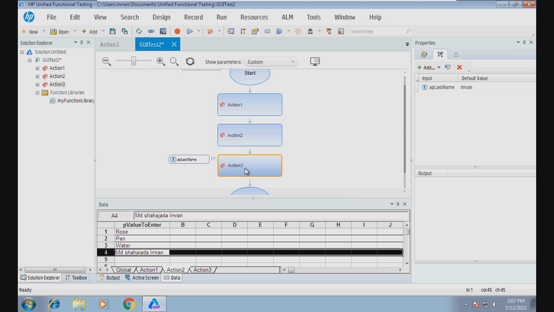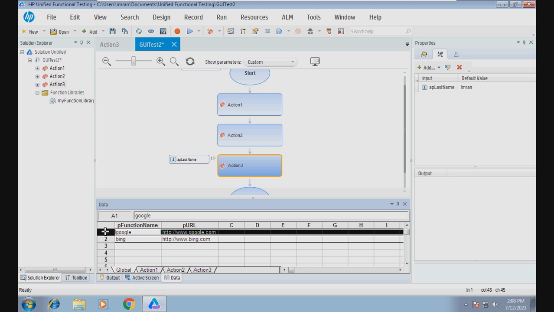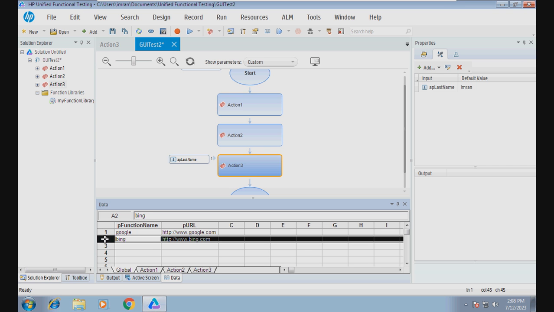And action 3, since action 3 doesn't have value, there is no need for doing anything. Now if I run it, there will be 2 global iterations. For each global iteration, there will be 2 global iterations, one for Google, the other one for Bing. There will be 2 global iterations, one global iteration for row number 1, and then a second global iteration for row number 2.